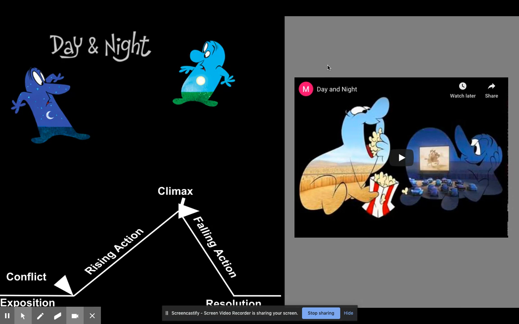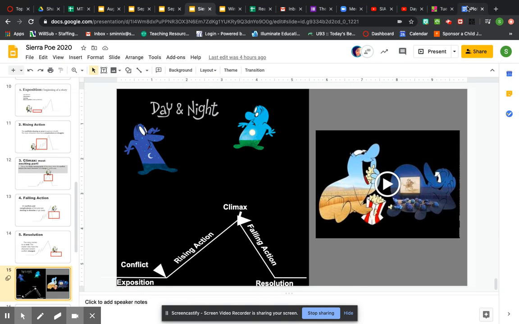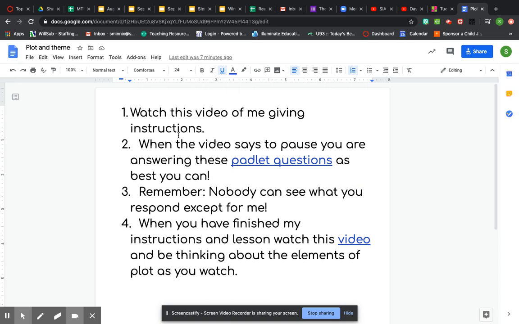So now you should go back into this, okay? You should be back in this. You've done the Padlet already. I wanted you to remember that nobody's going to see those except for me. I'm going to be on my phone, like at the dentist office, approving everybody.